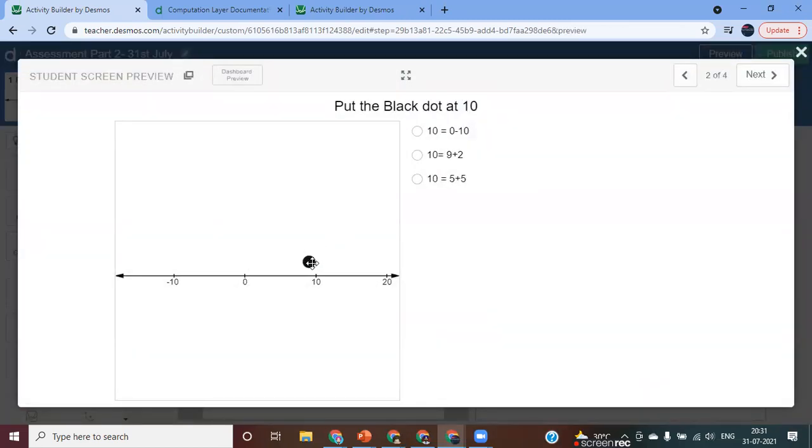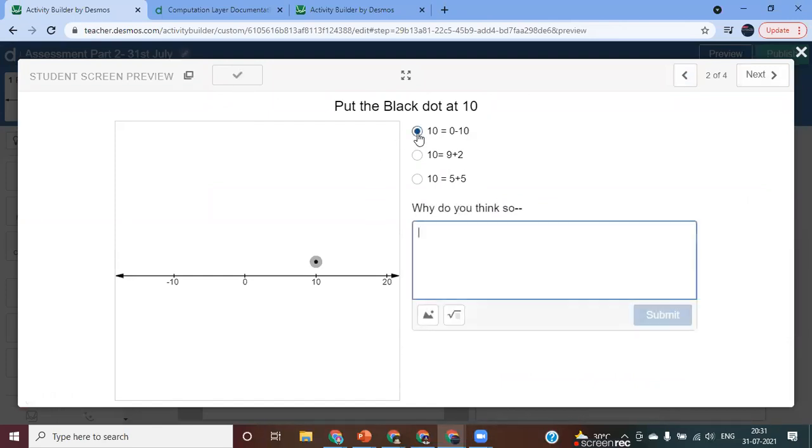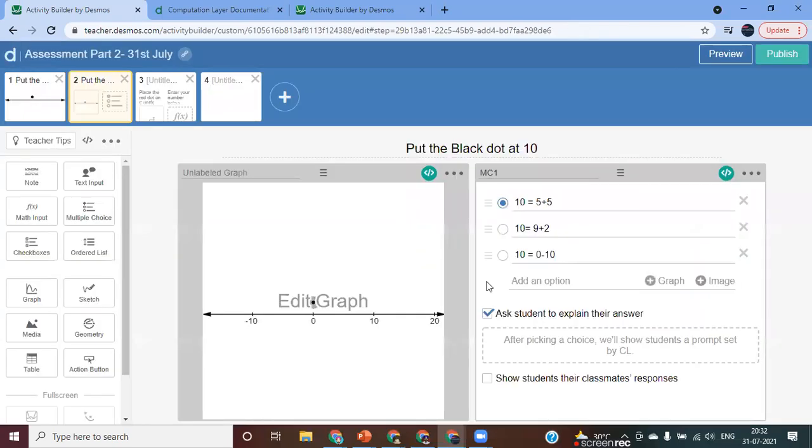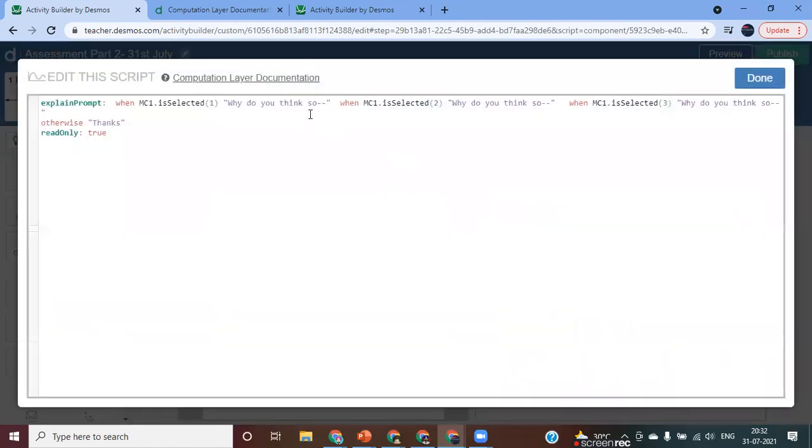So you go to 10. Look, it's correct, no matter whether you are choosing this or not. So basically you are checking the information from the graphical part, but this is just for you or your student to explain the logic why this is the correct answer, or you can ask more options. So that's how you can ask students to explain. You can customize these things easily.